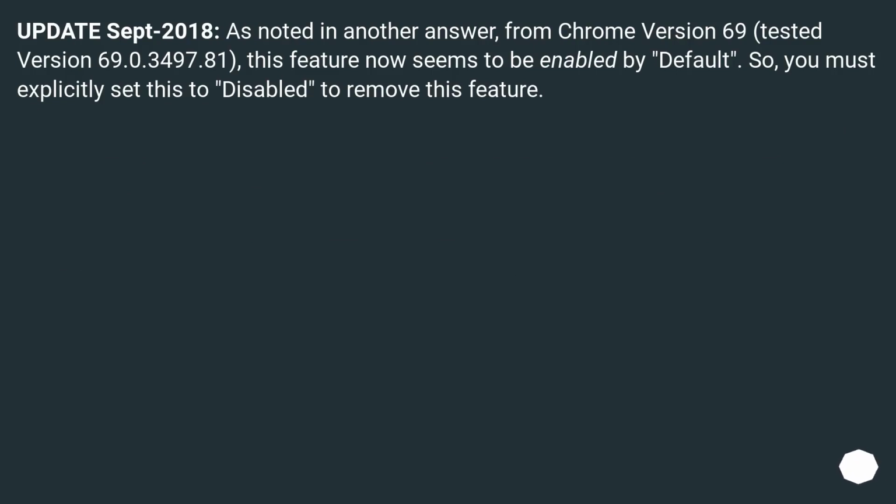Update Sep 2018: As noted in another answer, from Chrome version 69. Tested version 69.0.3497.81. This feature now seems to be enabled by default. So, you must explicitly set this to disabled to remove this feature.